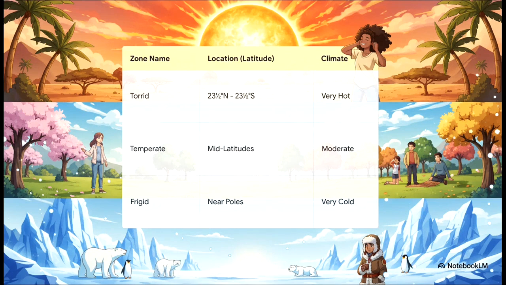Okay, so check this out. First up is the torrid zone. This is the area sandwiched between the Tropic of Cancer and the Tropic of Capricorn. It gets the most direct hit from the sun, so it gets the maximum heat, super hot. Next, you have the temperate zones. These are the areas between the tropics and the Arctic and Antarctic circles. The climate here is moderate, not crazy hot, not crazy cold. And finally, you have the frigid zones, way up near the North Pole and way down near the South Pole. The sun's rays hit these areas at a really sharp angle, so they get the least heat and are, you guessed it, very, very cold.